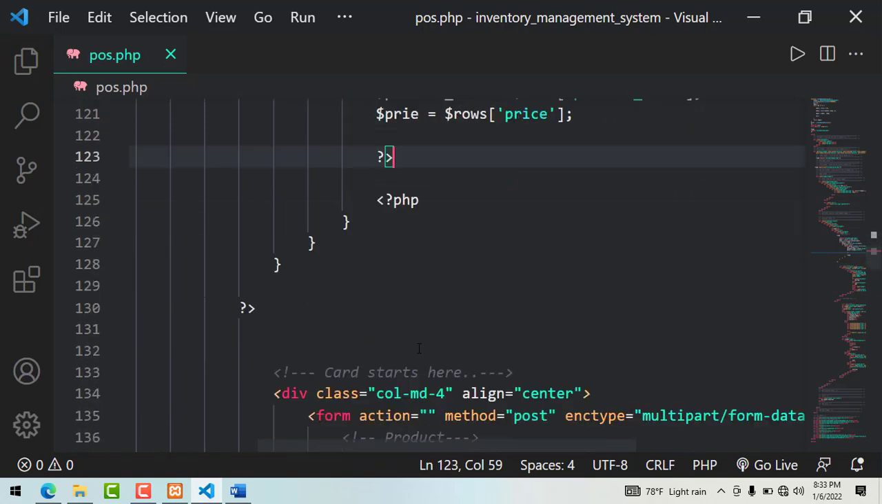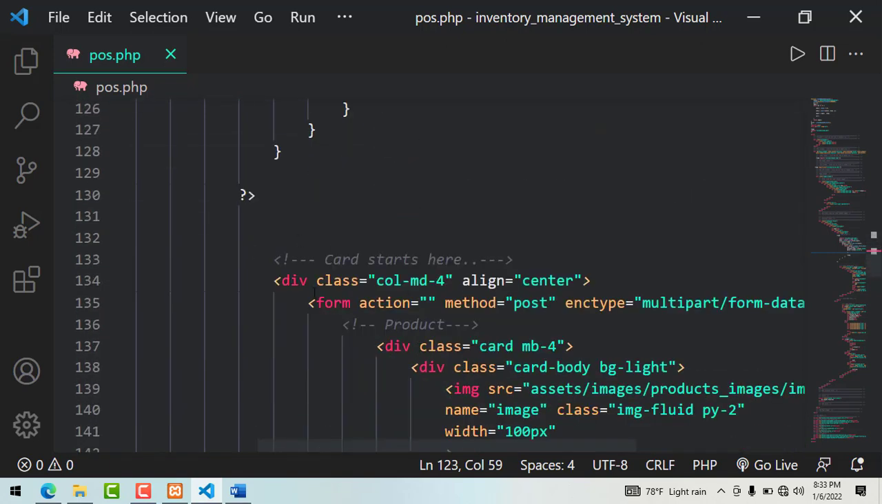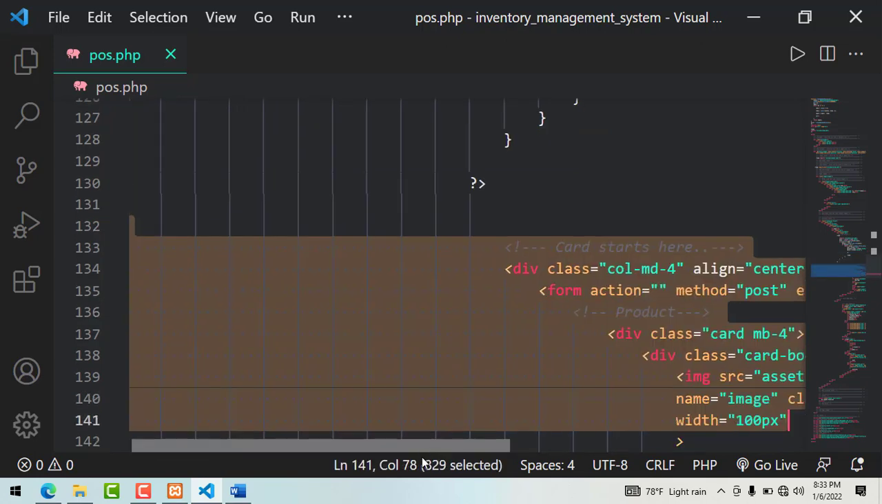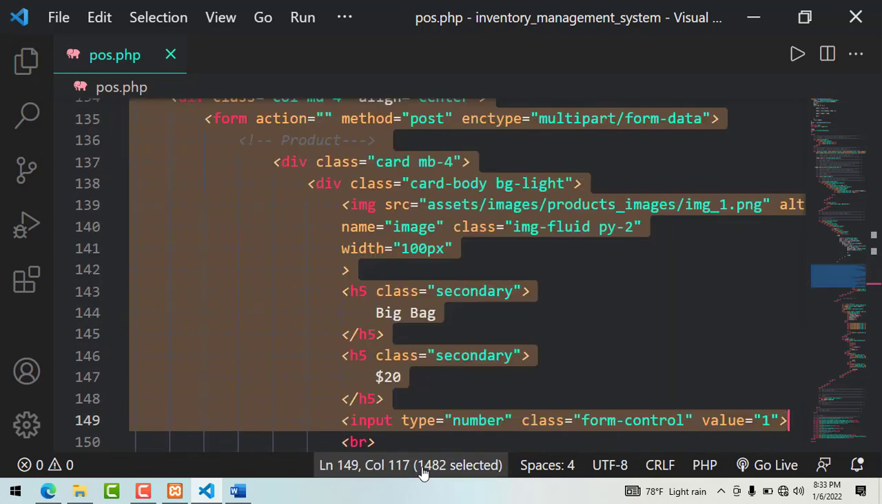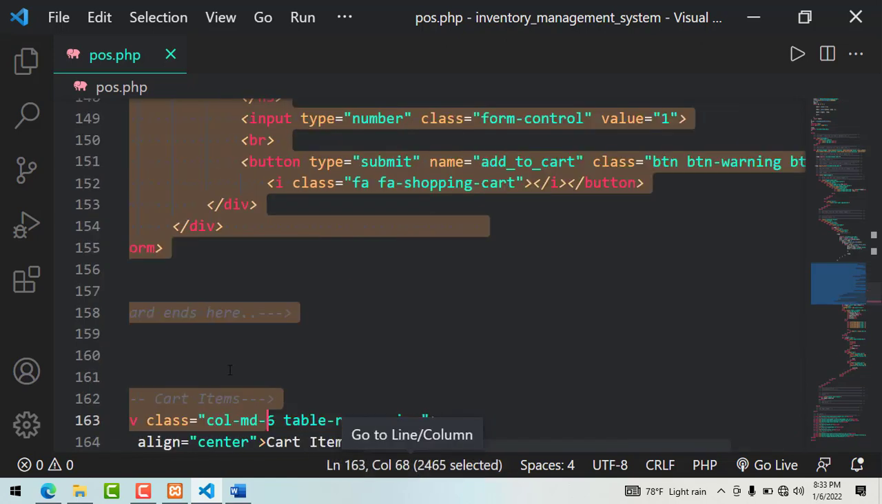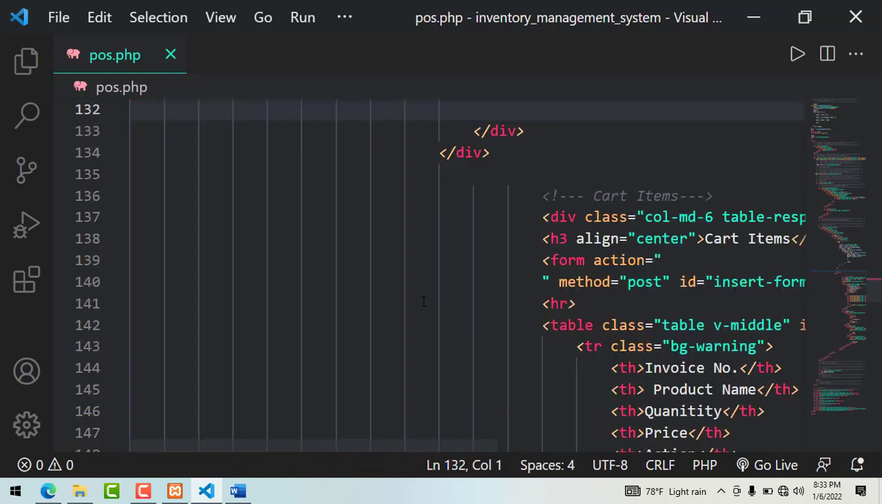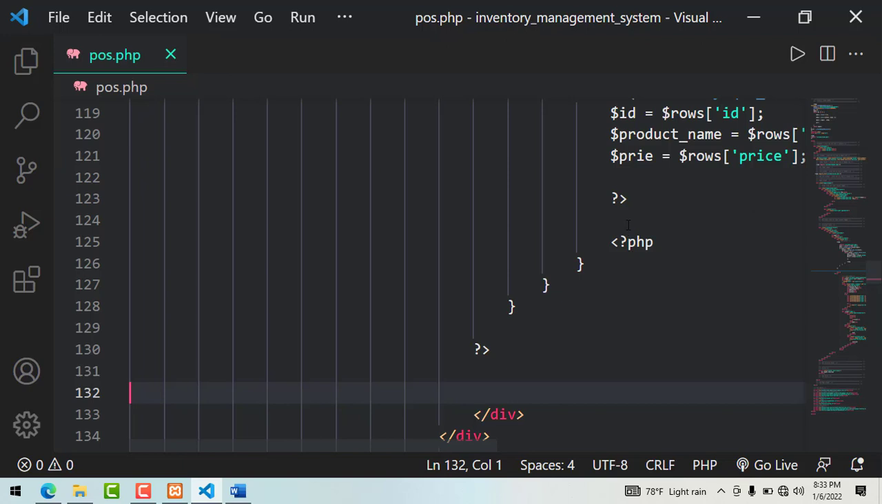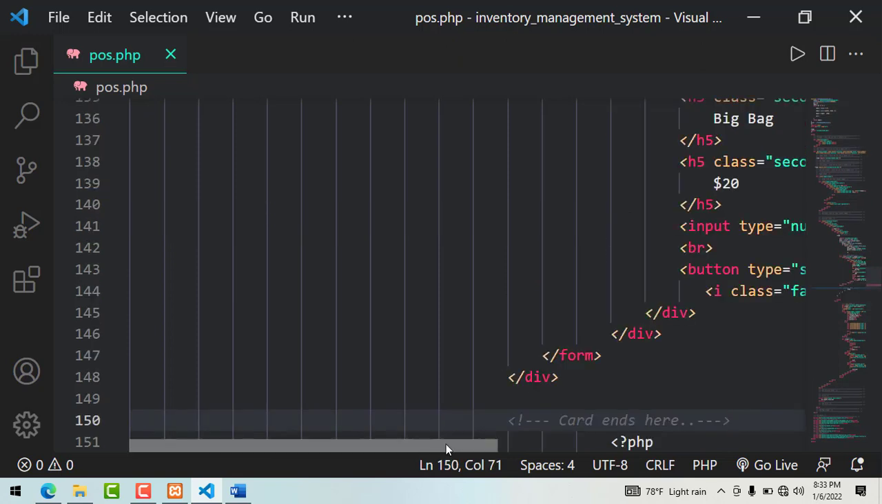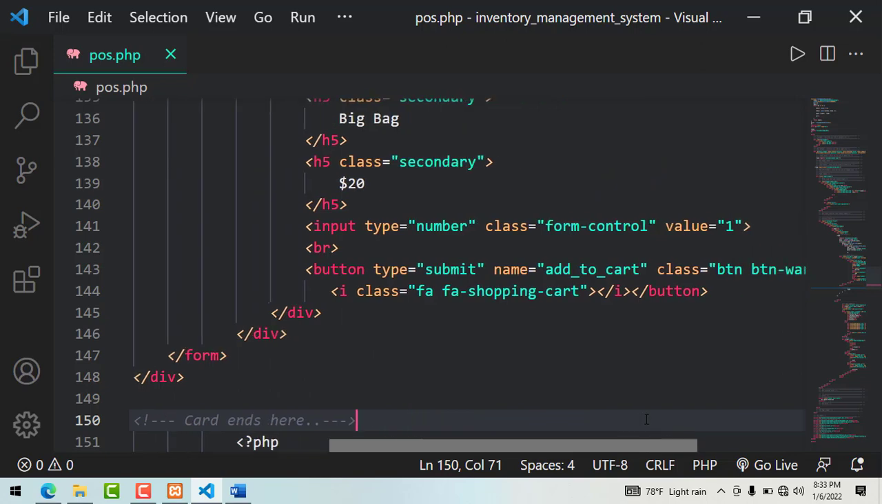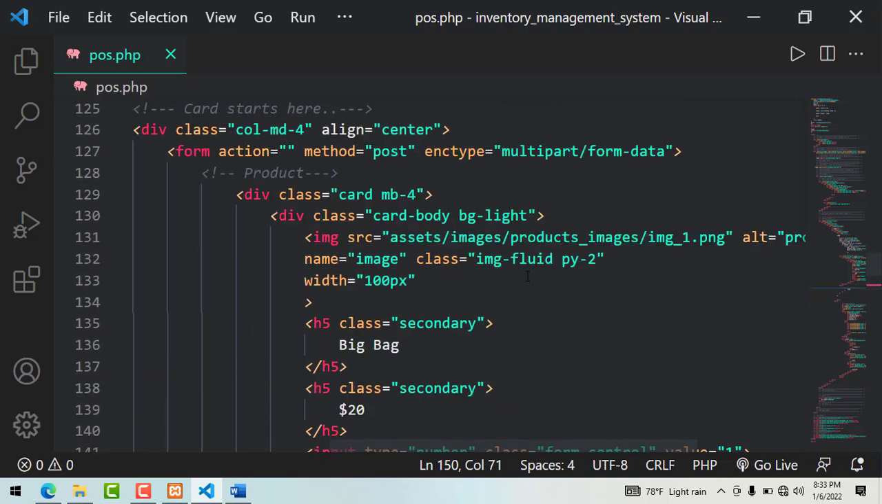So now we can just copy our card. This card here, we want to have it within that loop, as I've said. So I'm just highlighting it like that, and just cutting it, and I want to have it inside here.